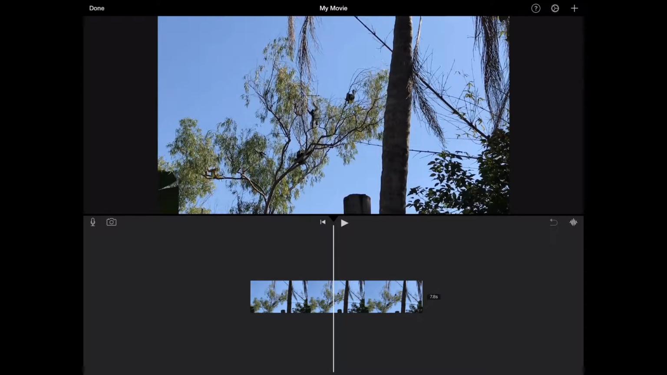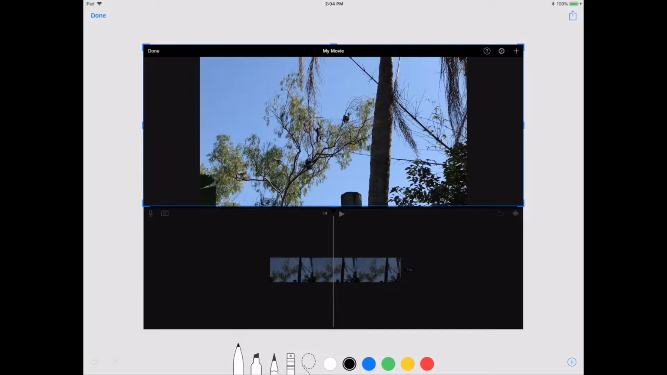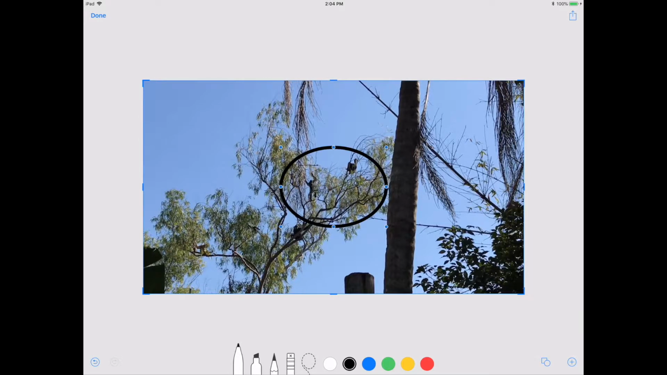To add a highlight in iMovie on the iPad, first find the spot that you want to highlight. Pause the video and take a screenshot. Then crop the screenshot so just the image is visible, and add the highlight graphic as desired. When finished, tap Done and Save to Photos.